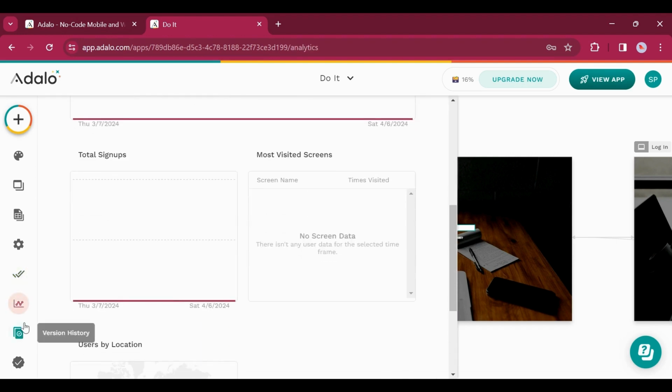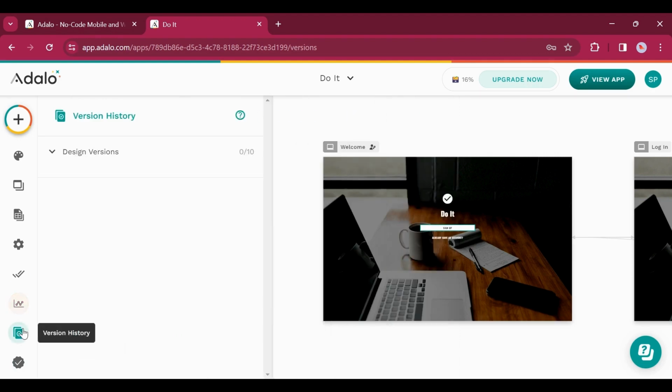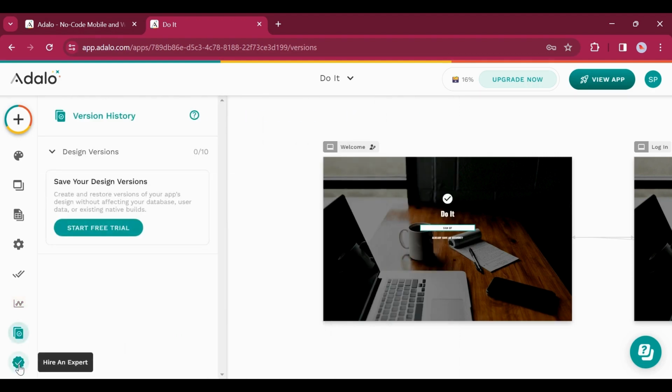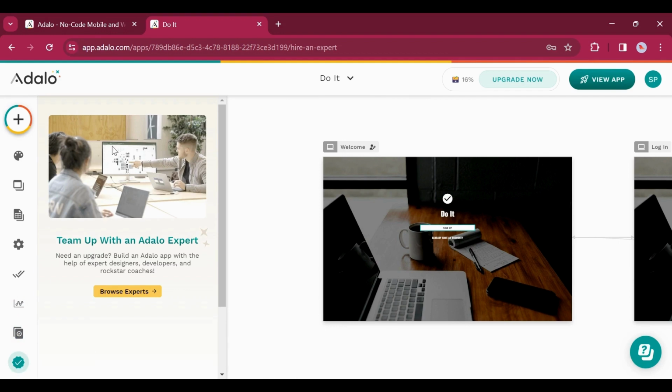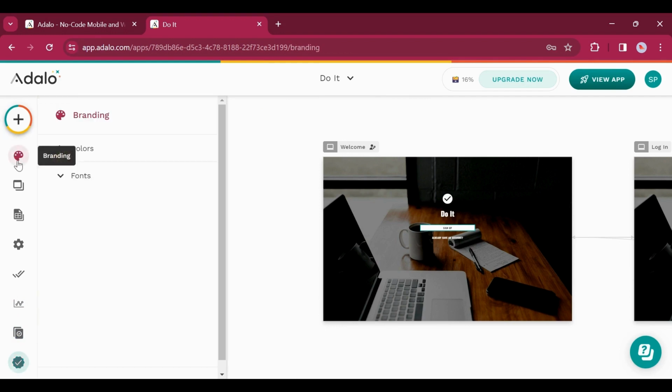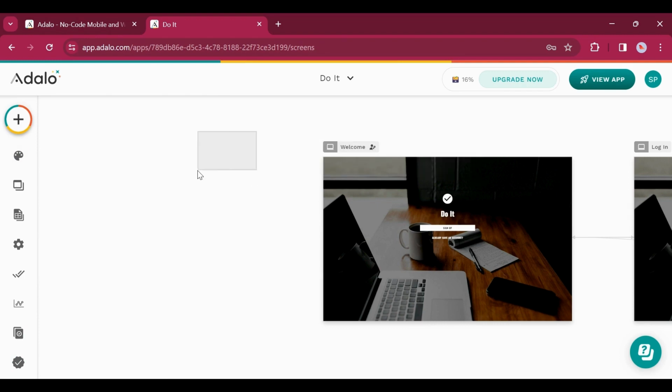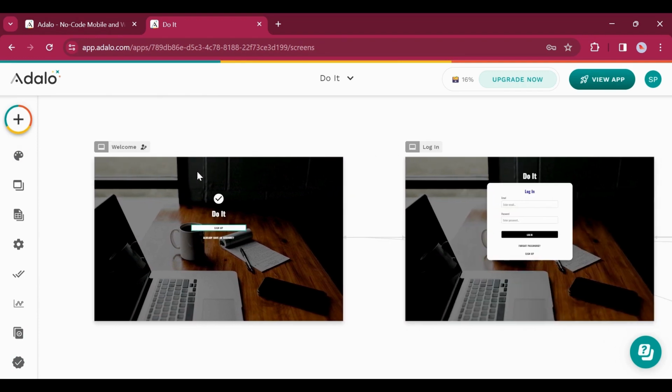Here are the analytics and the version history. You can also hire an expert if you don't know how to build an app. By the way, Adalo is really basic. You can create an app yourself. It will hardly take a week or so, even if you want to make a really big or really heavy app. So it's really easy to make an app on this no-code platform.